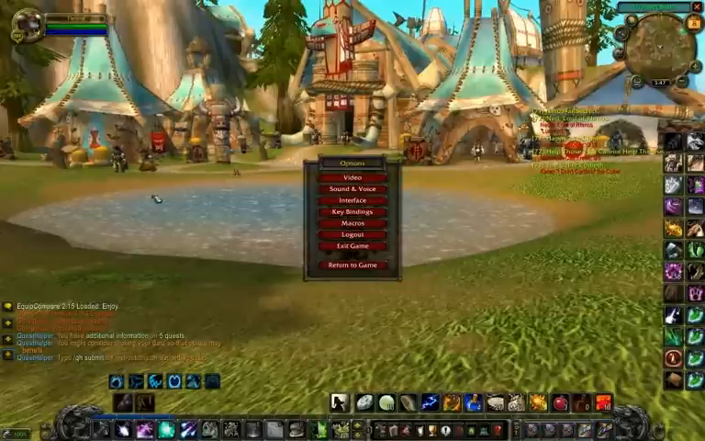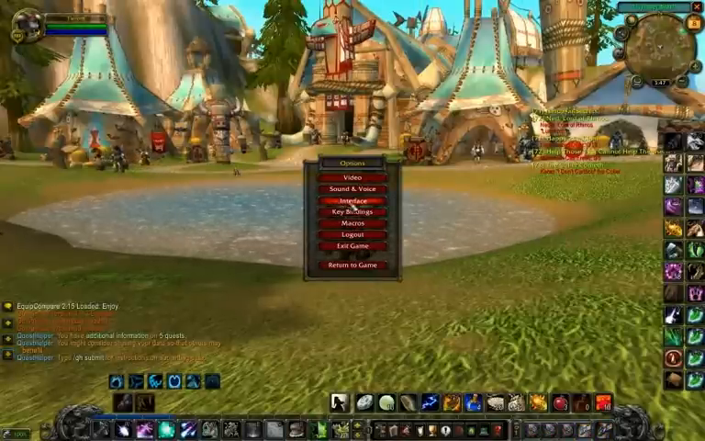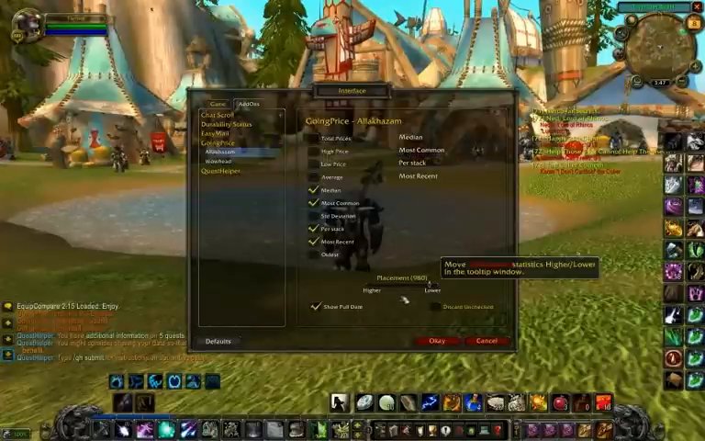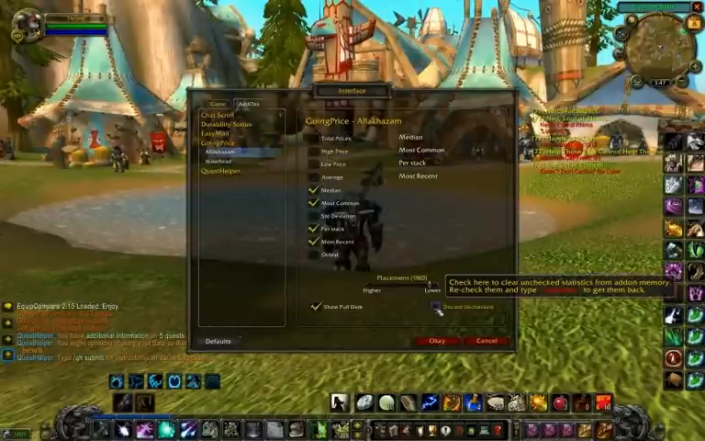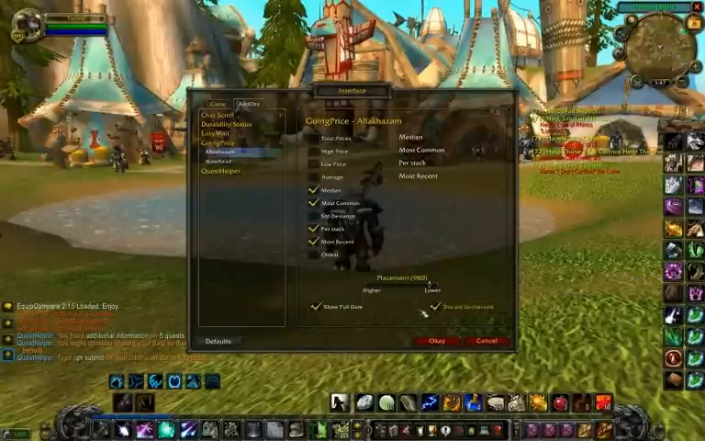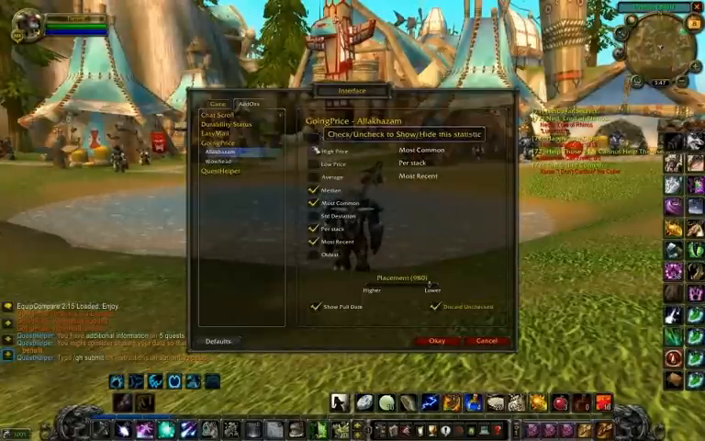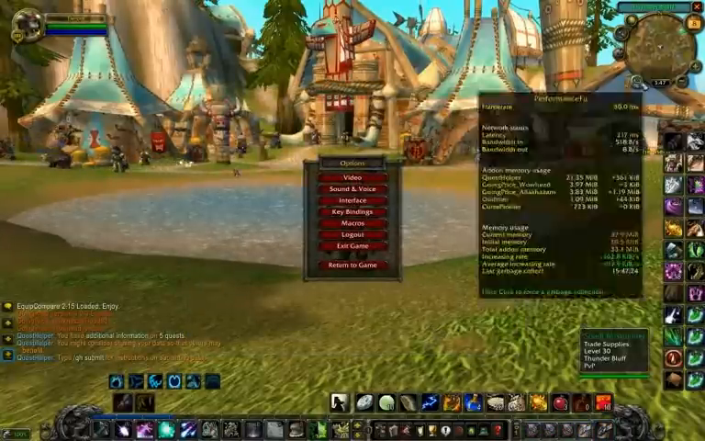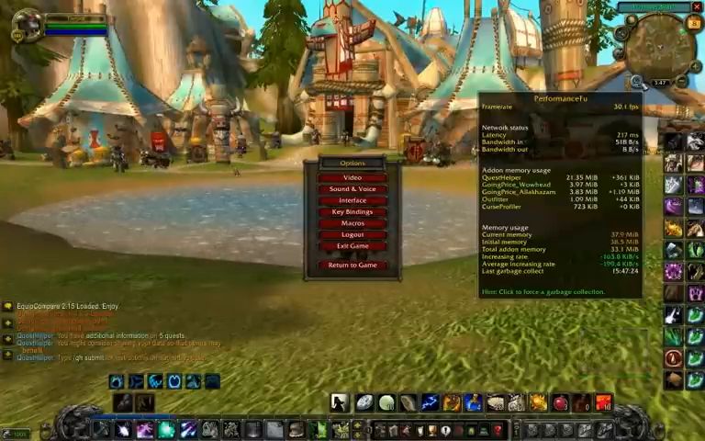Now to do that, I'll hit the escape button, interface, back to the panel, and all I have to do is check the discard unchecked checkbox, and what that will allow me to do is clear the unchecked statistics from memory. So I'll hit the OK button, and let me go back to Performance Foo.